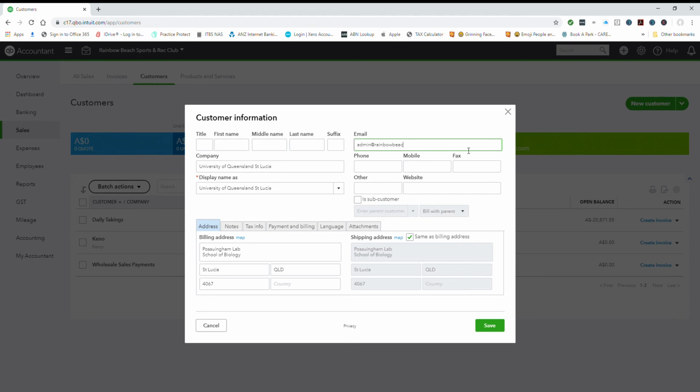Rainbow, a bit hard to talk, type, and record all at the same time. Rainbow Beach Sports Club, I think. Again, if I've got that incorrect, I'll double check it before I send it out.